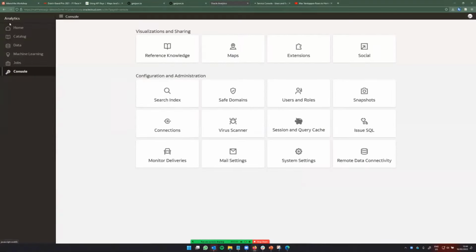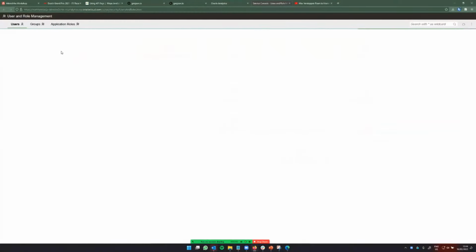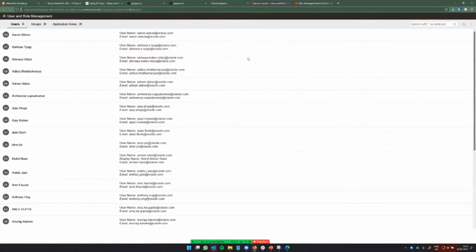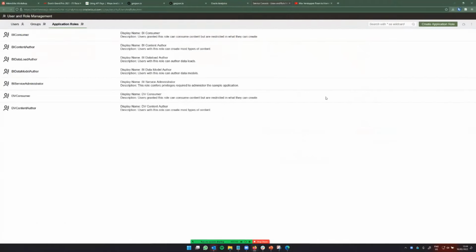So if you're an administrator, you can see from the left menu of Oracle Analytics under console and user and role, a separate page will pop up that shows you all the users that are currently in the Oracle Cloud itself, and also the groups, and finally the application roles that are available.